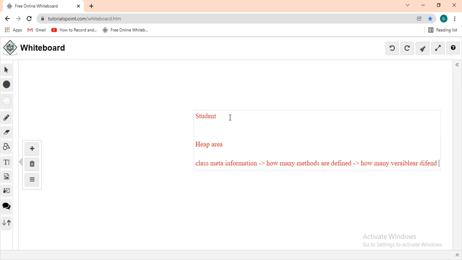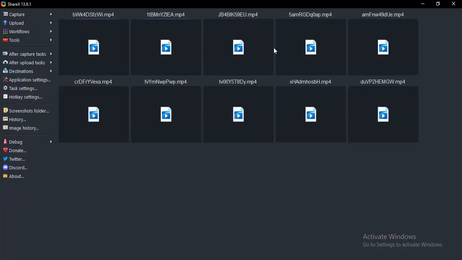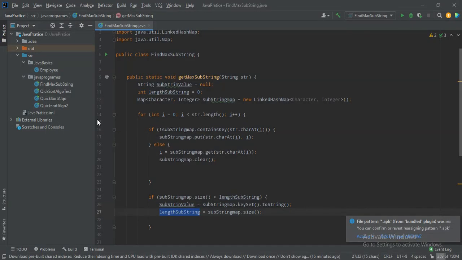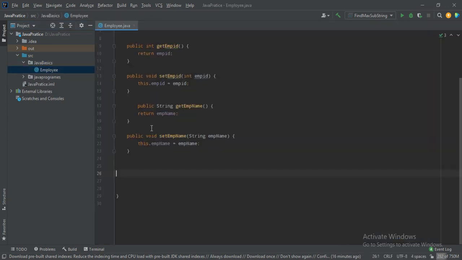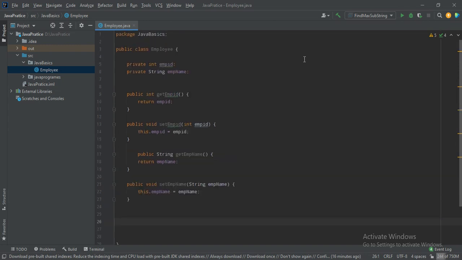Simply, we can see one example, then you can get a very good idea. So I just go into one particular IDE. I just open IntelliJ. See, there is one particular class already, the Employee class, having some methods like get employee ID, set employee ID, get employee name, and two variables.